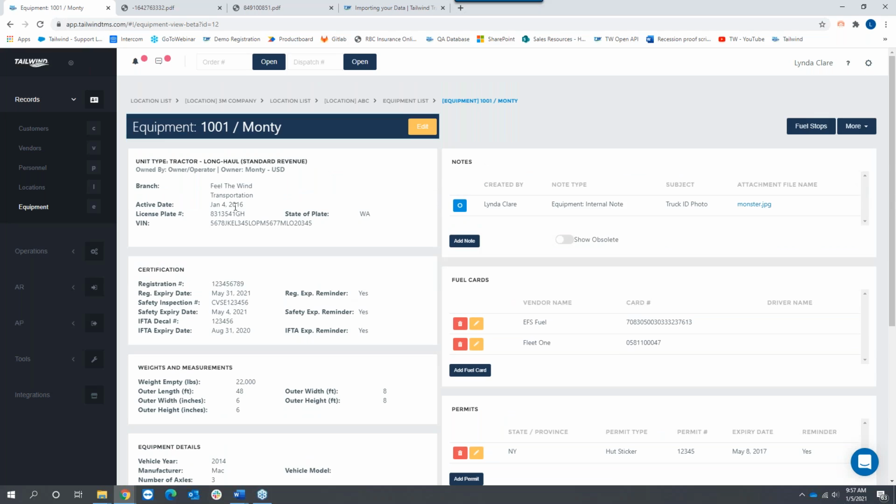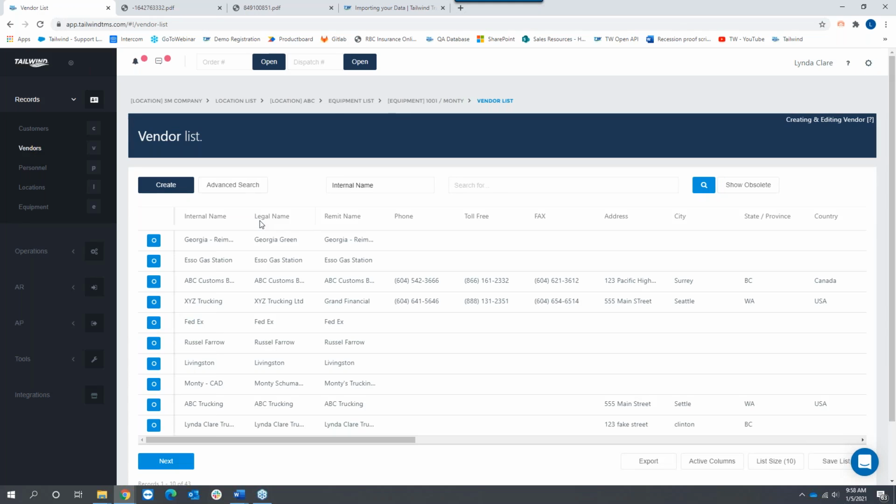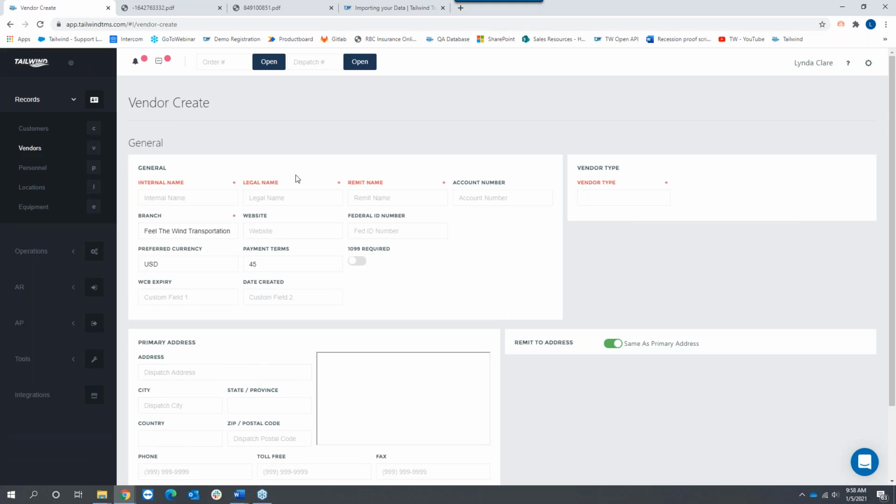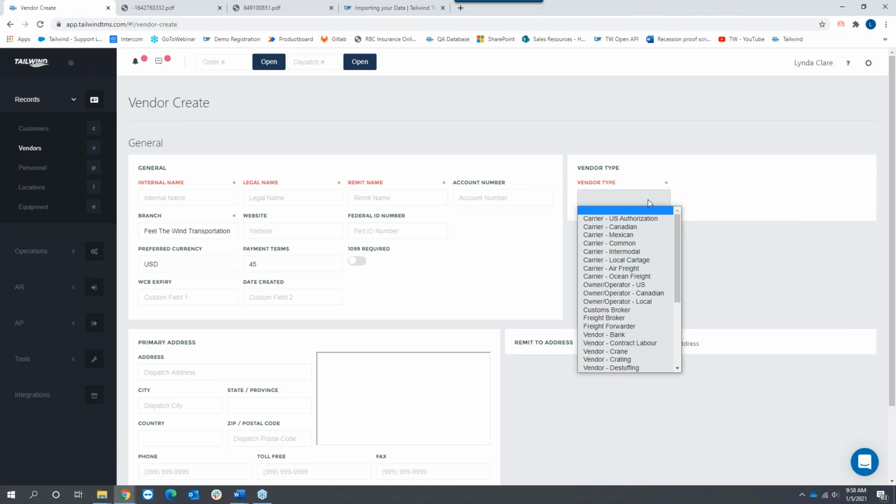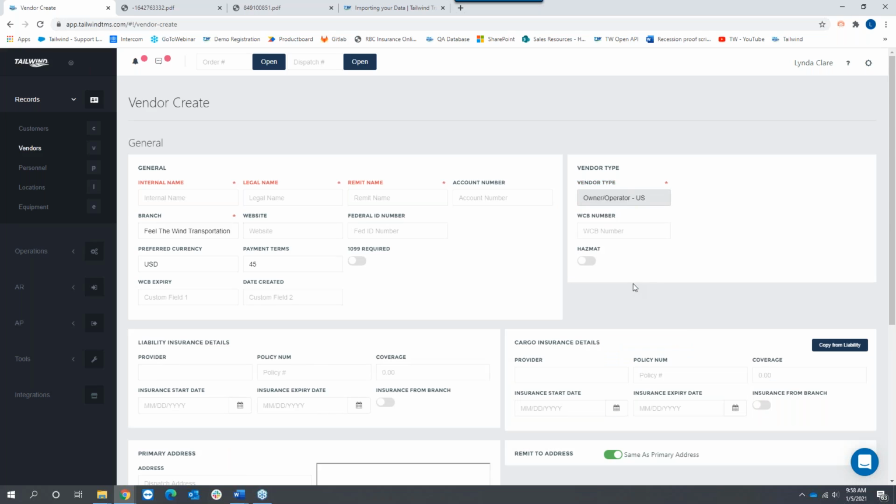Okay, so that's our master. Oh, wait, I've got to go back to vendor records, everyone. One quick moment. Let's talk for a brief moment about owner operators. Owner operators are a bit of a different beast for you. And when you create an owner operator, here in the pull down is the ability to show that it's an owner operator for you.